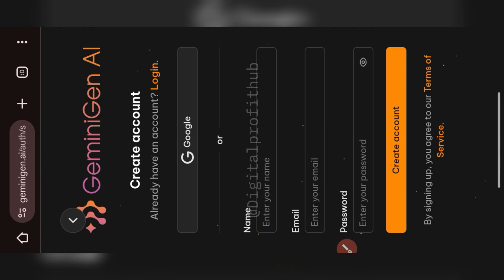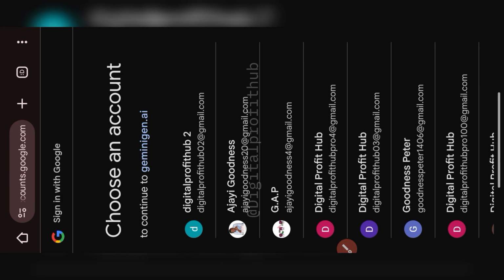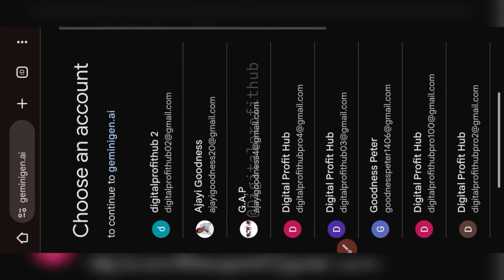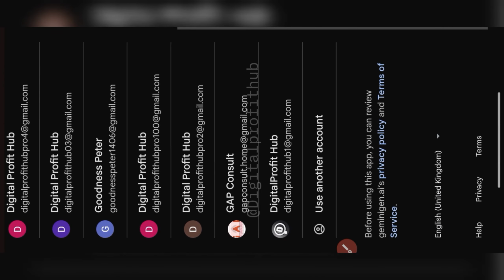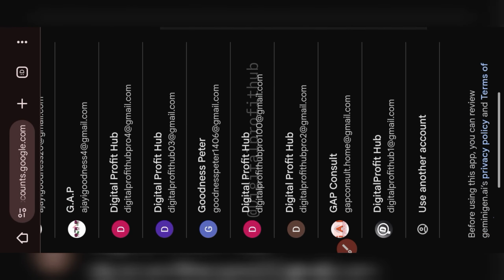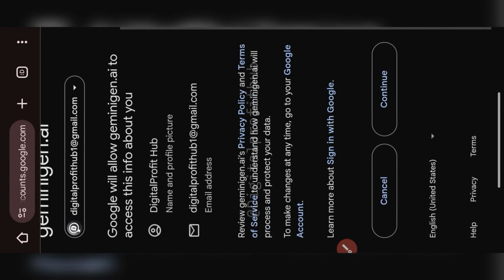Alright, so you can either decide to write your name, your email and your password, then you create an account. But in my case, I'm just going to tap on this Google because I don't want to start filling my emails and my password and my name. So I'll just tap on this Google directly. So I'm going to create my account with it. And I'm going to select from the list of the emails I have already. Don't worry, any email can go for this. So you are going to select from the previous accounts you have before. So in my case, I'm going to select Digital Profit Hub for this tutorial. Then I'm going to click on continue.